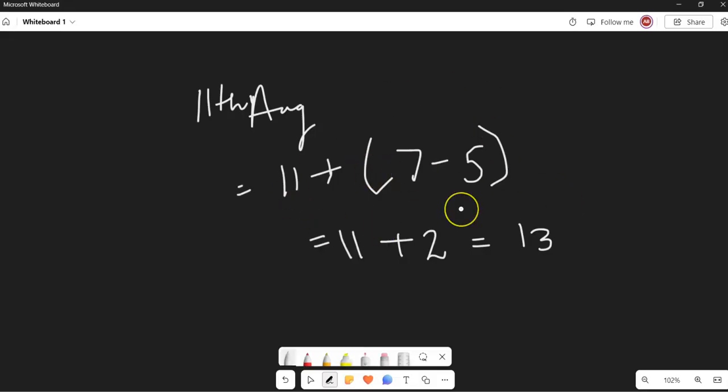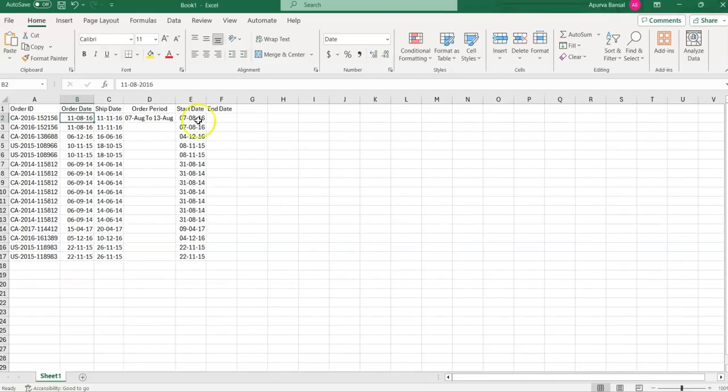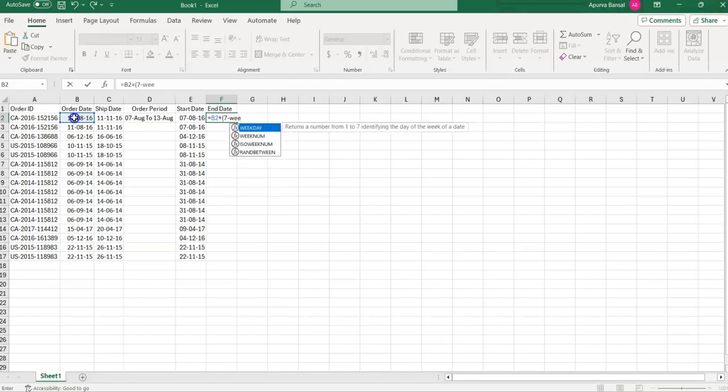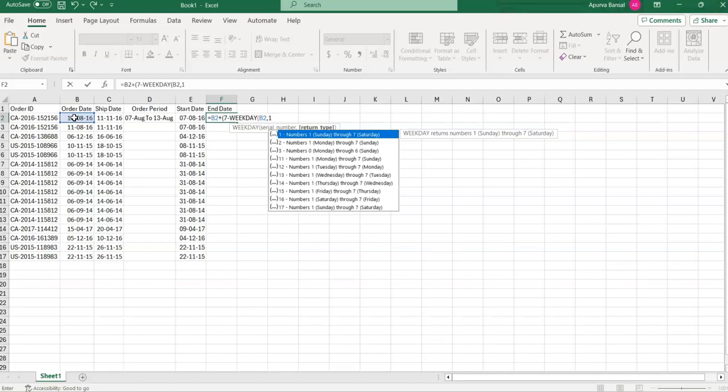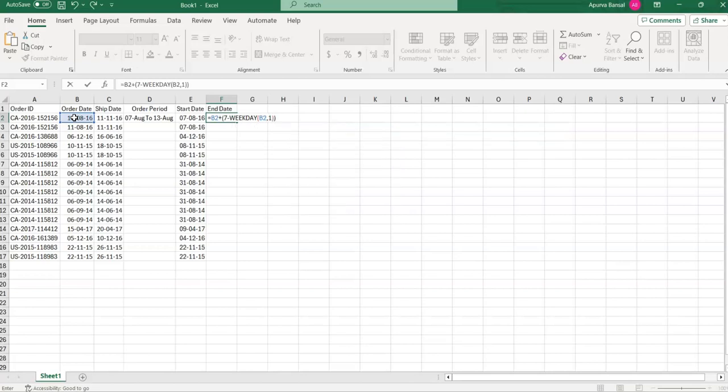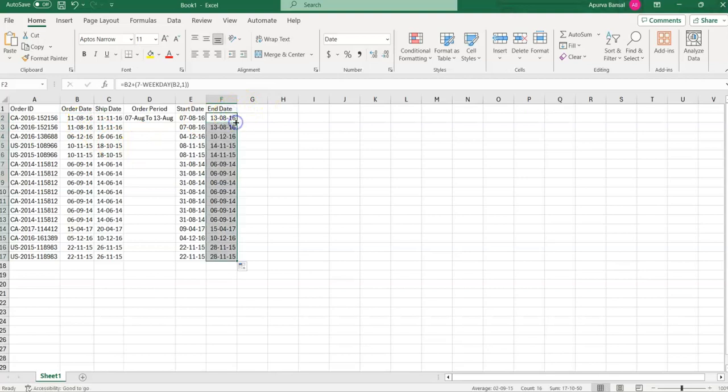So let's write the same thing in Excel now. It is equal to the order date plus 7 minus the weekday. You see, I'm getting the end date of the order dates.